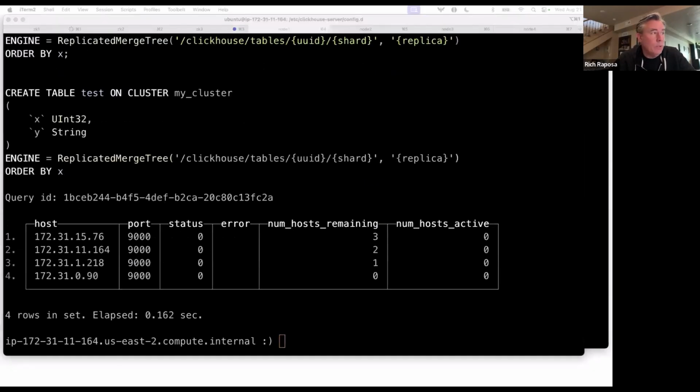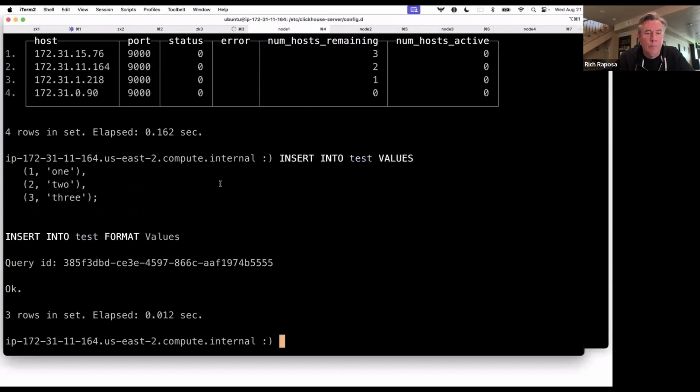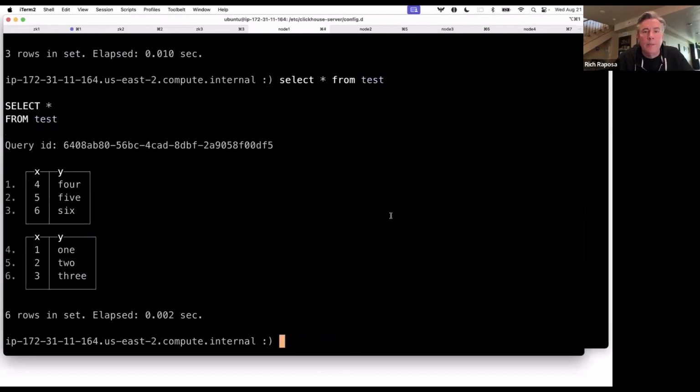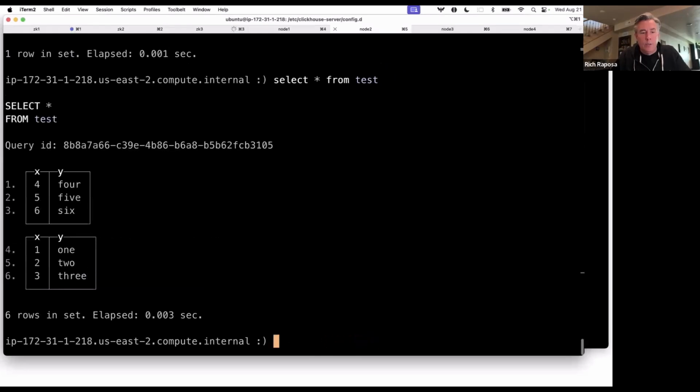Now watch this. This part's interesting. I'm going to put some values in. So I'm on node number 1, and I'm going to insert some rows. Okay, that's lovely. And then I'll do another insert just for fun. So I put in 3 rows. Let's put in 3 more rows. If I select star from test, I get back 6 rows. If I go to node number 2 and I select star from test, I should get 6 rows.